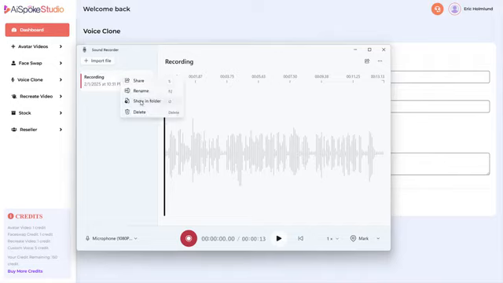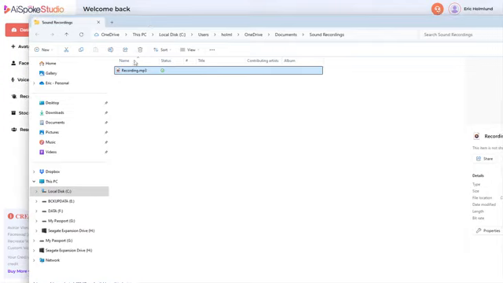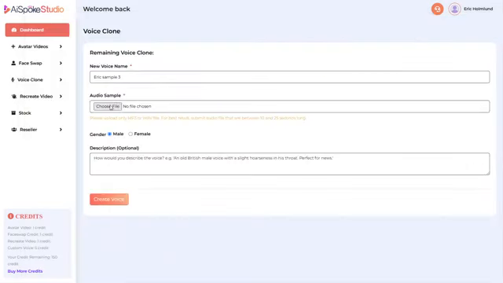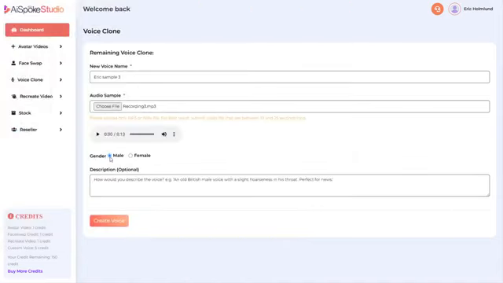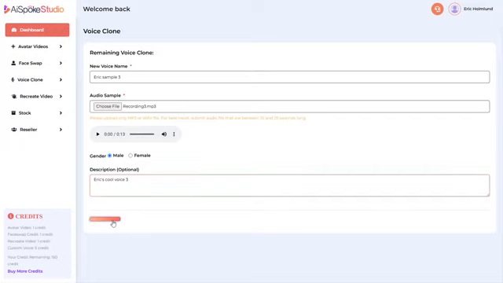I'm going to right click on that, show it in my folder so I know where it is. And in fact, just to make it easy, I'll call it recording 3, and I'll drop that over into my downloads folder so I can easily find it when I click choose file. There it is. This will be a male voice. We'll call it Eric's Cool Voice 3 and click create voice.